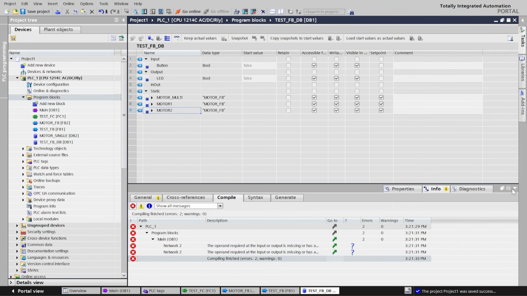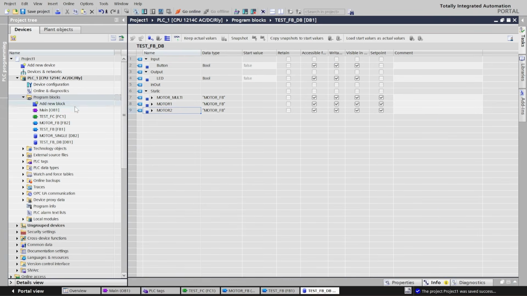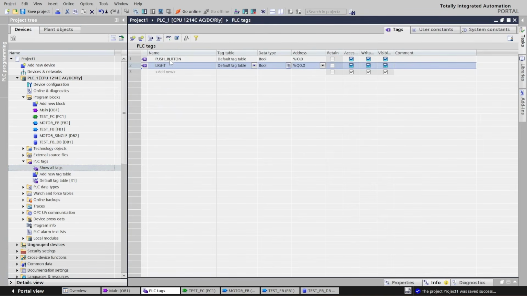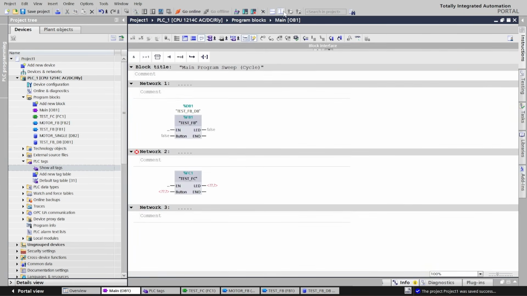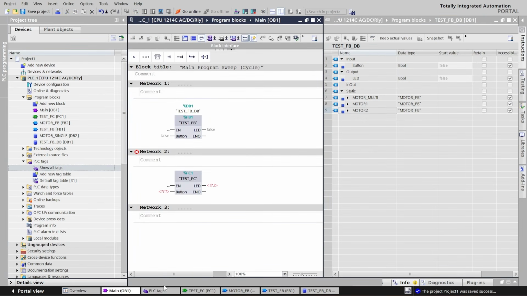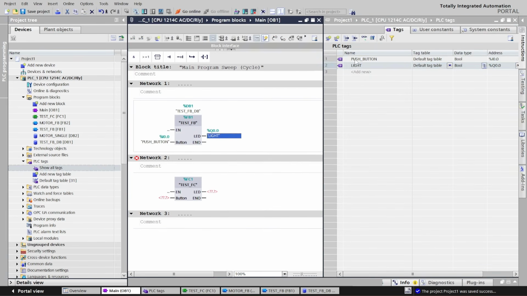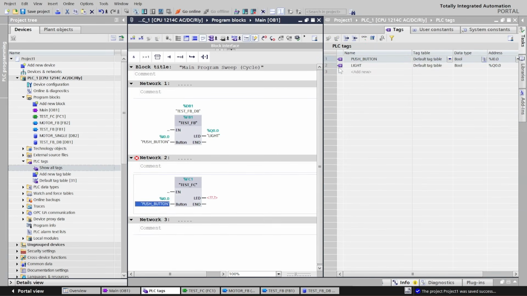And these errors are because we have to give the inputs. And how do you connect them? For the PLC tags, I just created push button and light, and then you can just split it. For the button, push button. For the light, for example, push button and light.